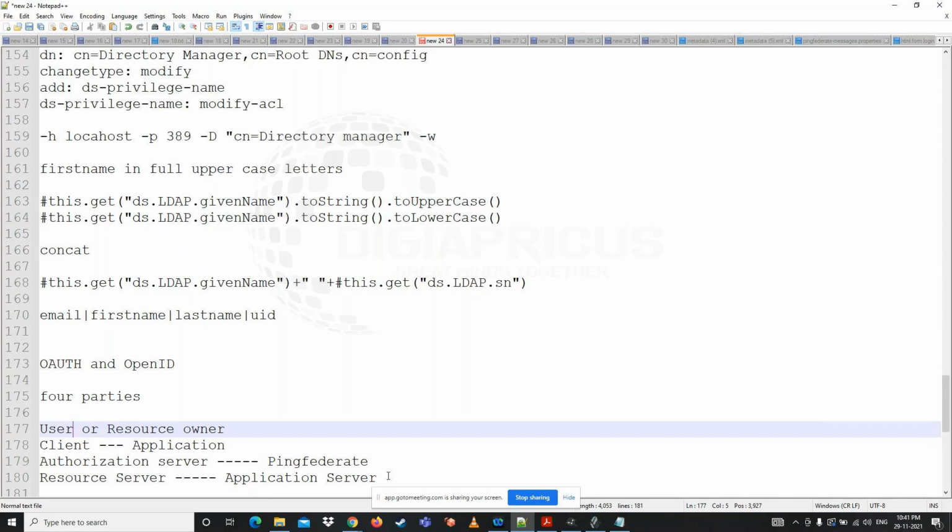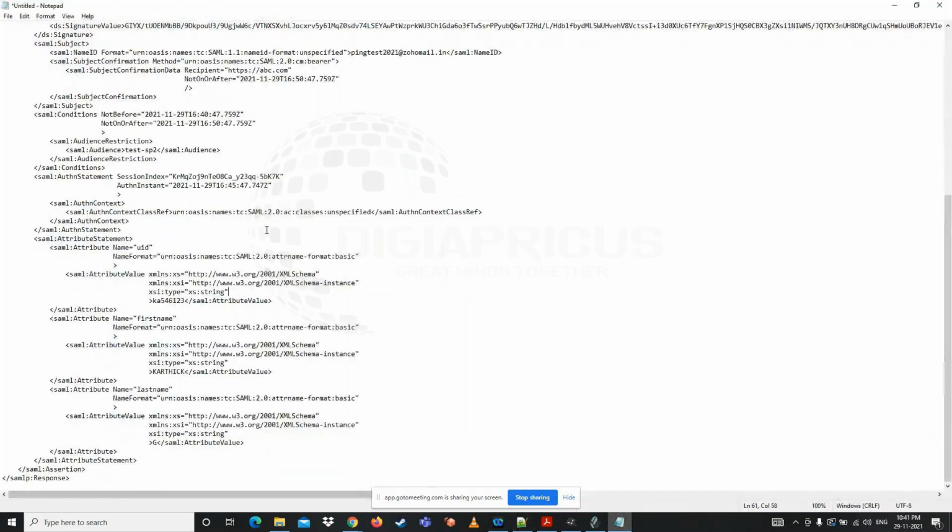If you take OAuth, SAML is in XML format, and OAuth is in JSON format. That is the most important change. In SAML, it will create a SAML response, and in the SAML response we can send attributes like this.